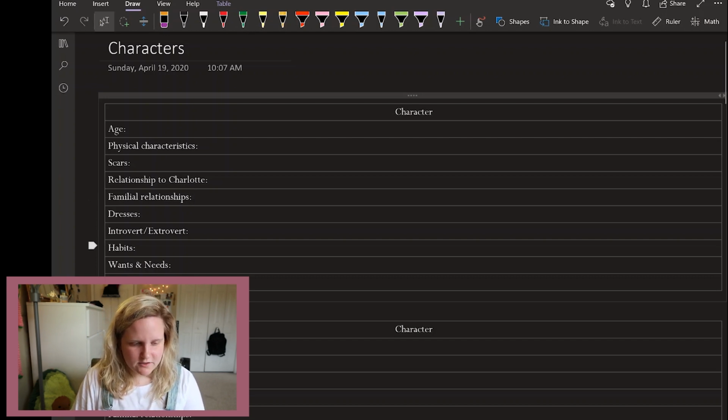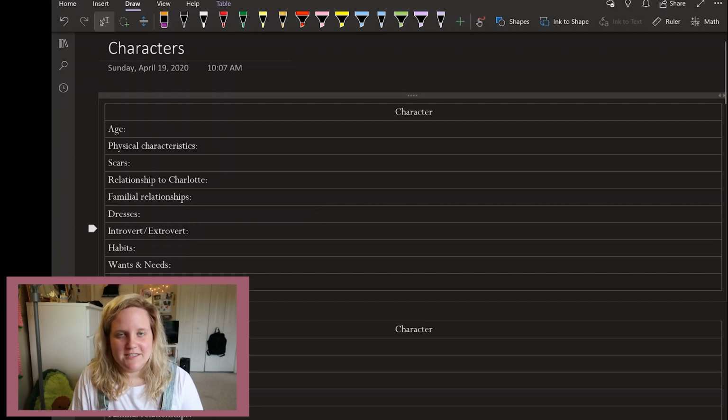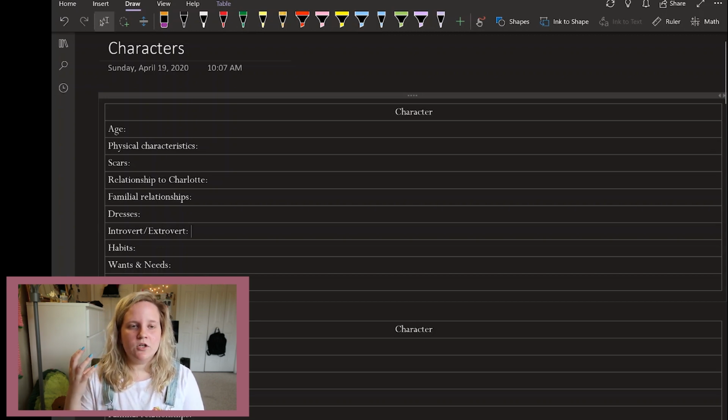Dresses, how they dress, introvert or extrovert. This I think is an optional one for people. For me, if I know somebody is an introvert or an extrovert, or an introvert with extroverted tendencies, or an extrovert with introverted tendencies, it just makes them so much more clearly defined in my mind. Habits, wants and needs, and then backstory and additional notes.